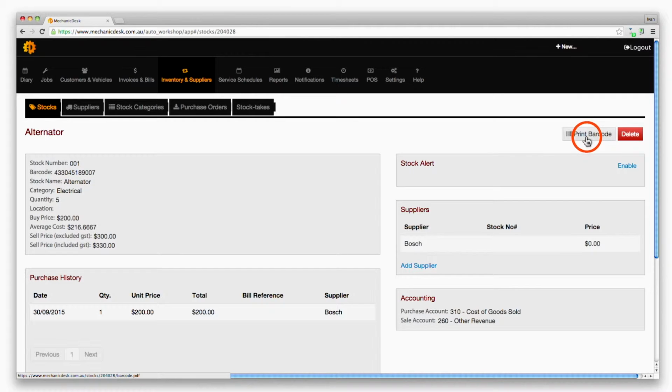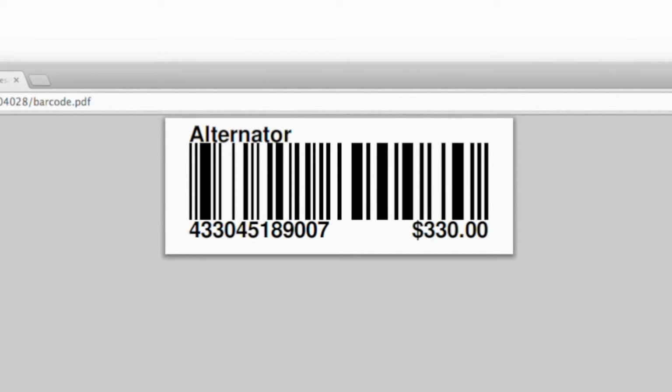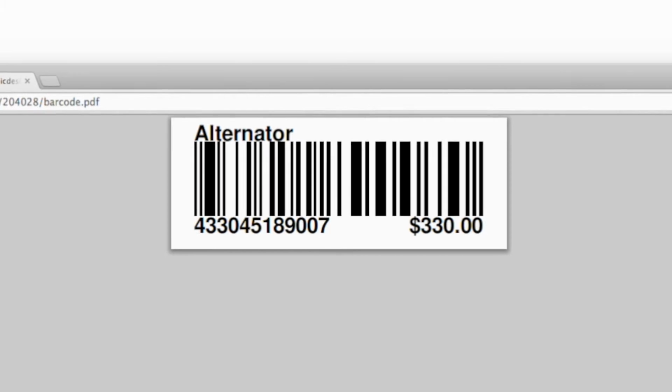Click on the Print Barcode button and with a suitable label printer connected to your computer, print the barcode PDF to attach to your item. For advice on compatible printers, please contact MechanicDesk support.